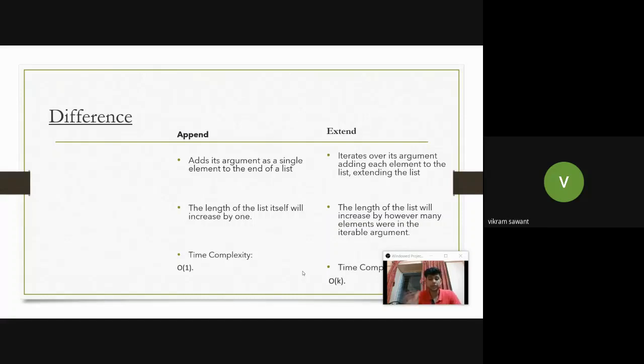So the basic difference between append and extend is the method. The extend method adds items of the specified iterable at the end of the list, whereas the append method adds the whole iterable as one item at the end of the list. The length of the list will be increased by one with append, and with extend the length will be increased by however many elements are in the argument.